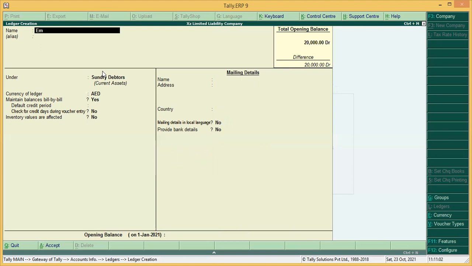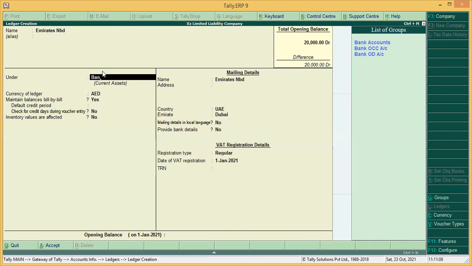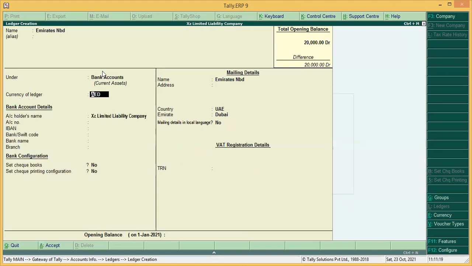Say one of the bank accounts you want to create, Emirates NBD. So here you will select the category bank accounts. It's already built in the Tally ERP9 software. So once you select this one, it will ask you to put the account number, IBAN number, SWIFT code. Of course, the bank will issue you all the details.